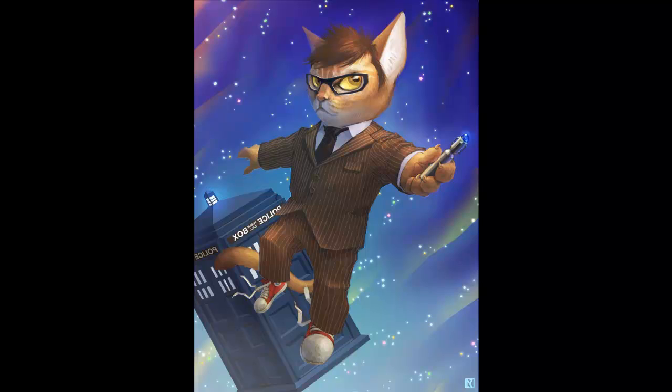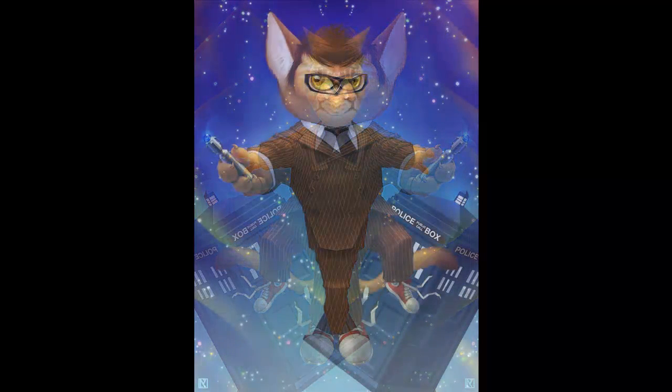I also added in these Aurora Borealis type effects. And now I'm adding a flare to the glasses and the tip of the hypersonic screwdriver, as well as the call box light. And here it is in the final form.